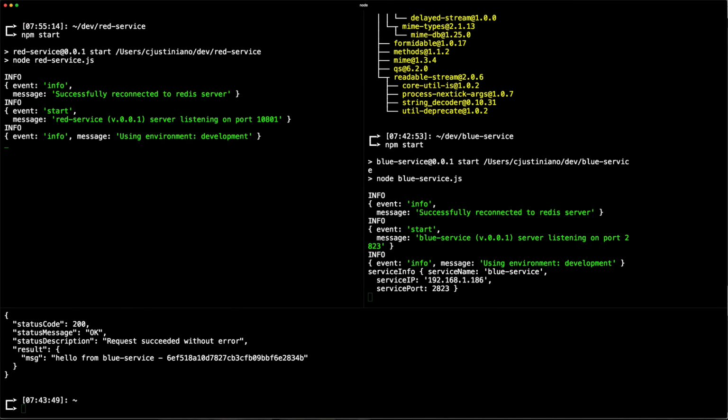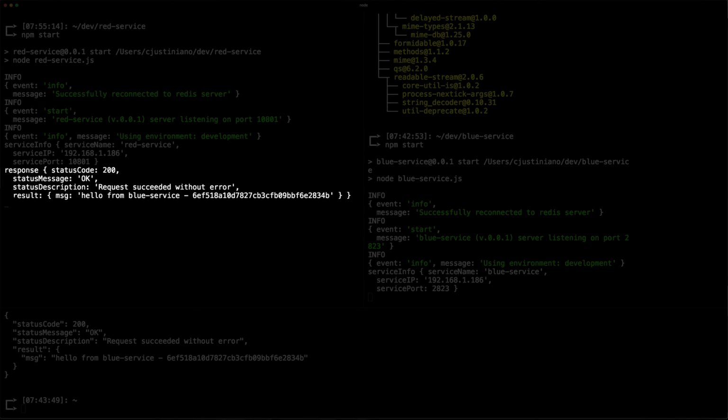So when we run the red service, we'll see something like this. That's a response from the blue service. We see a status code of 200, which is HTTP OK. The status message field says OK, and the status description says the request succeeded without an error. Then we see a result field, which contains the actual response from the blue service. It's the familiar message format we've seen in this video. That's pretty cool, huh?